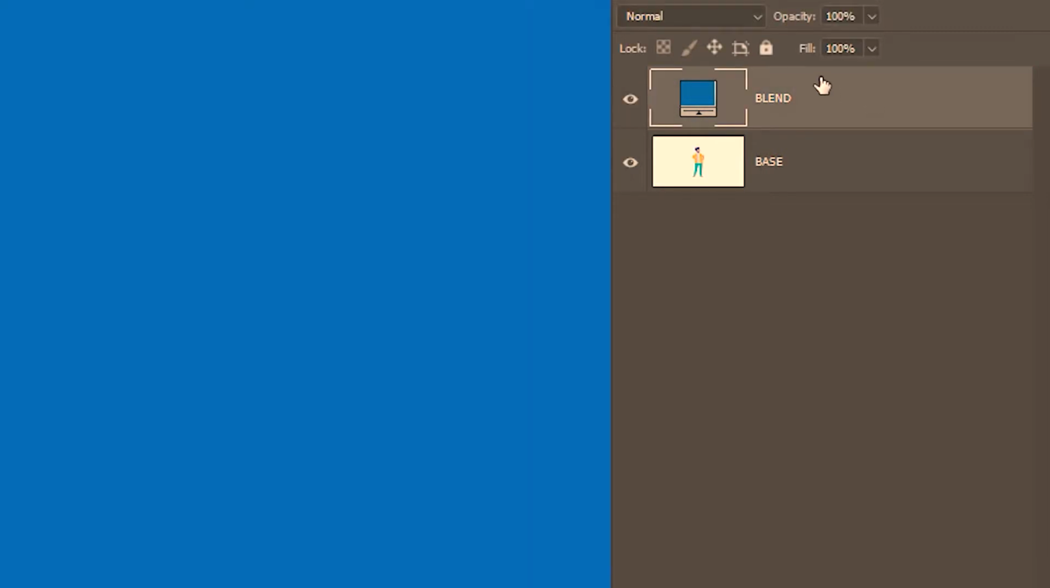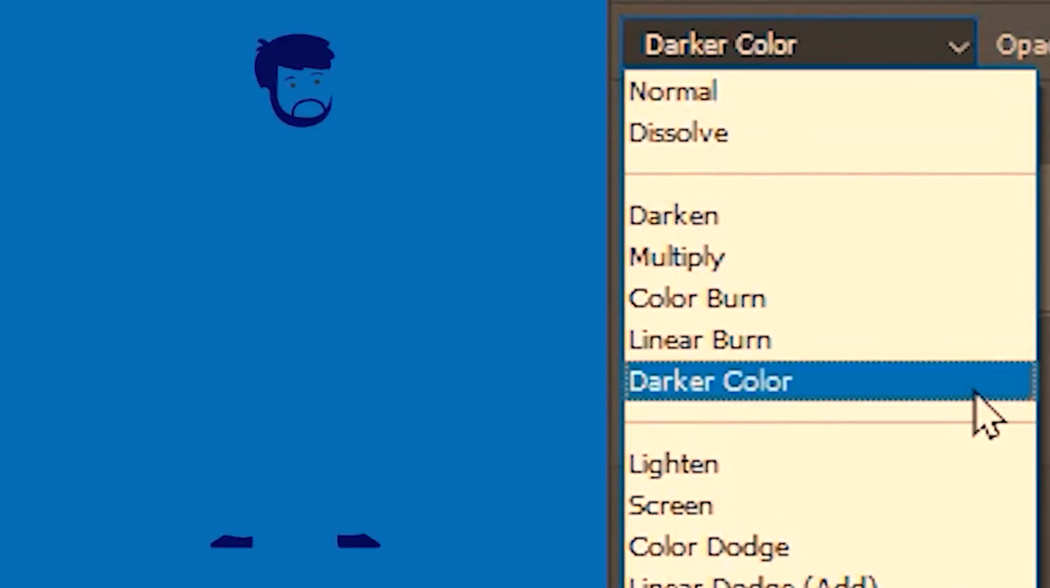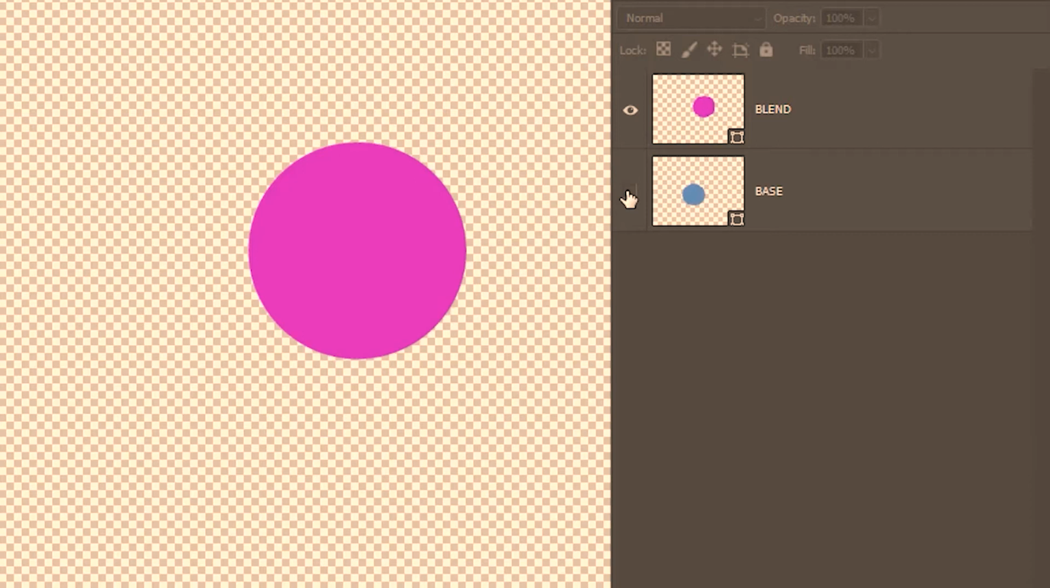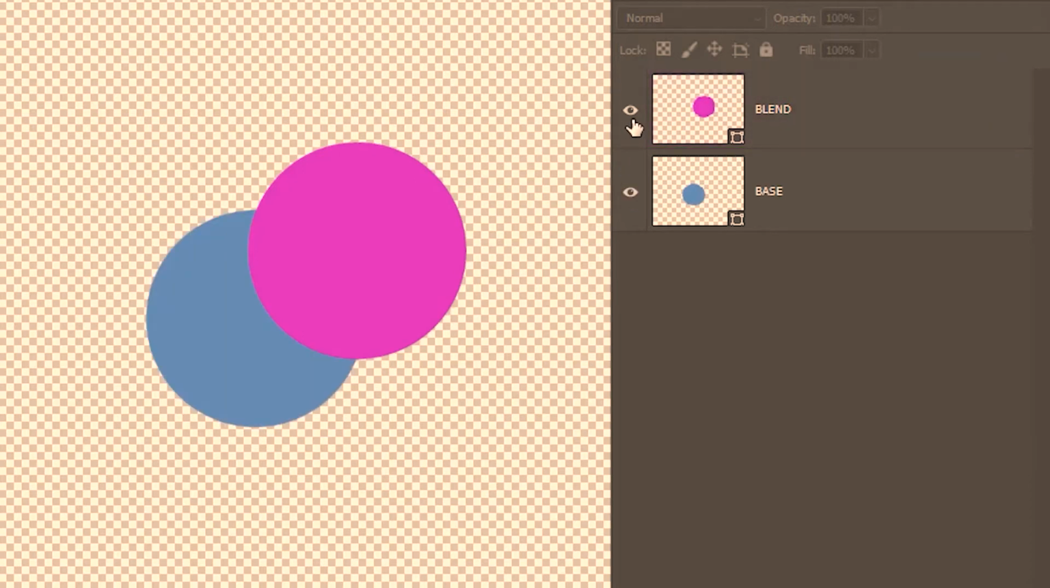Let's see what happens when we use the darker blend mode. So the hair, eyes, beard, and the shoes are darker than the blend layer. And in all the other areas, the blend layer is darker than the base layer. Next, I'm going to go for a relative study of the individual blend modes inside the Darken group. And for that, I've arranged this example. We have the blue circle on the base layer and the pink circle on the blend layer.